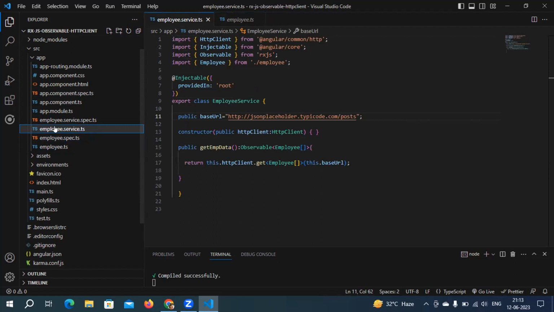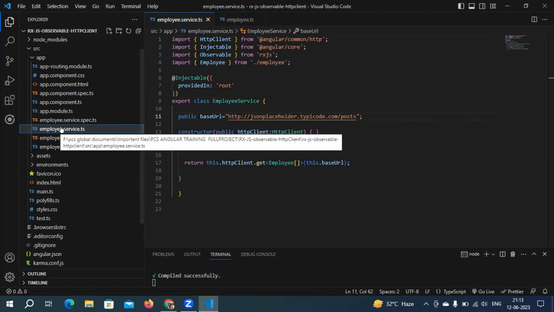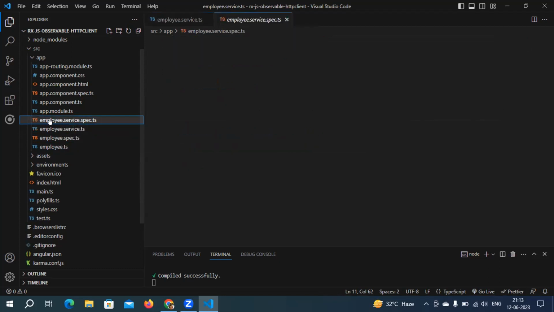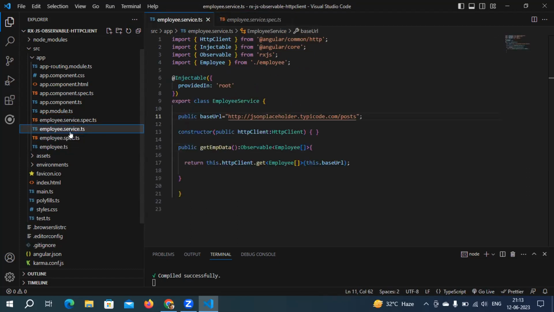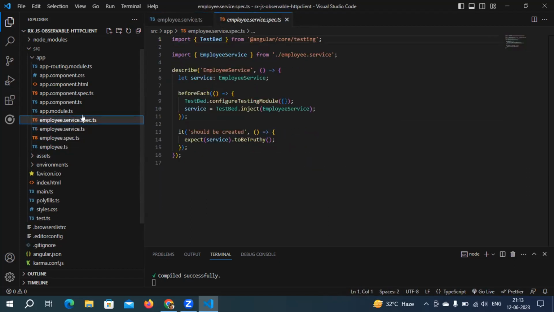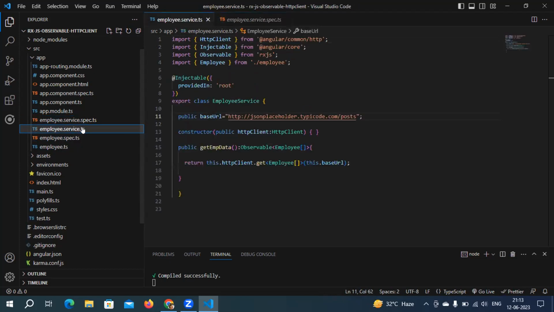Yeah, this file. At the moment when you create the service, two files will be created. One is employee.service.ts and another is employee.service.spec.ts. These two files will be created. So don't bother about the spec.ts because we don't need this file. Go to this employee.service.ts. Let's understand what is in this.